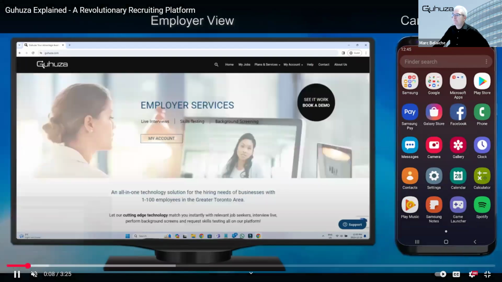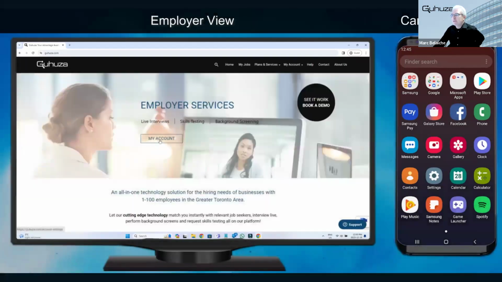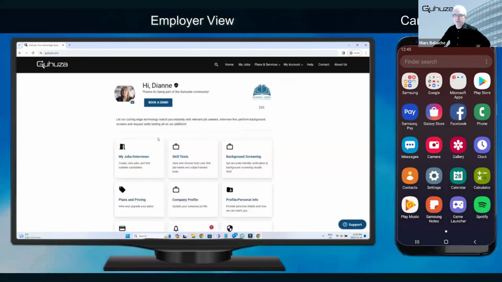So on the employer side, you would log in to your account. Fairly straightforward, nothing too fancy about this, especially if you're familiar with how to use job boards and so on. Not that Guhuza is a job board. You'd see your tiles, and in this demo I'm going to show you how the main part of the platform works.